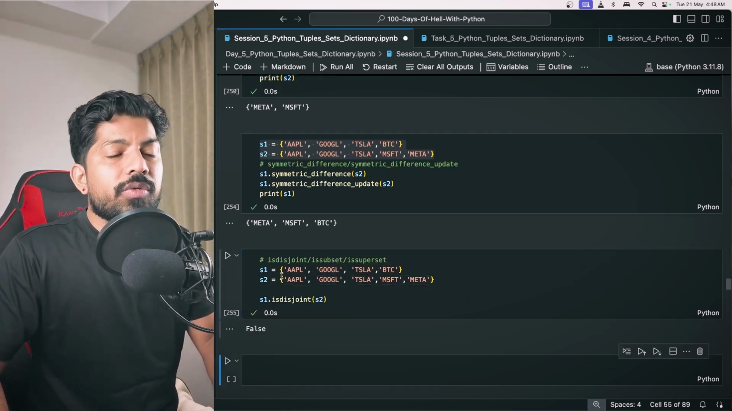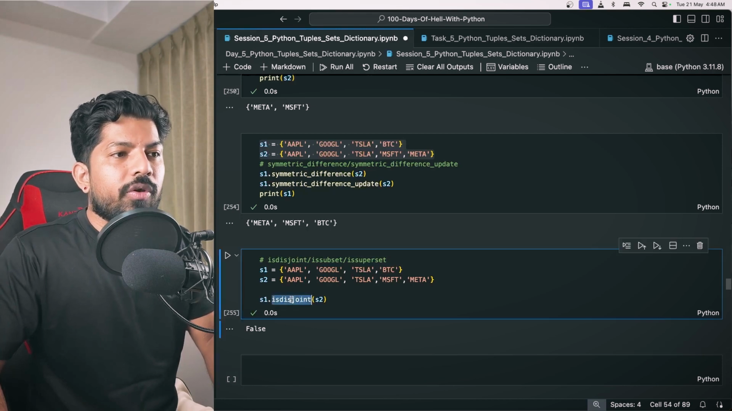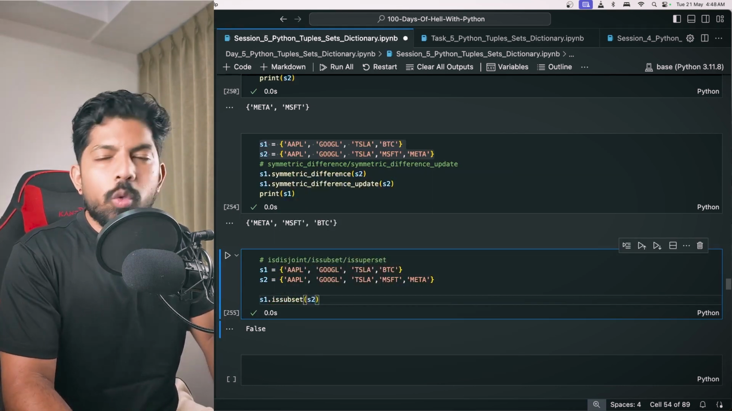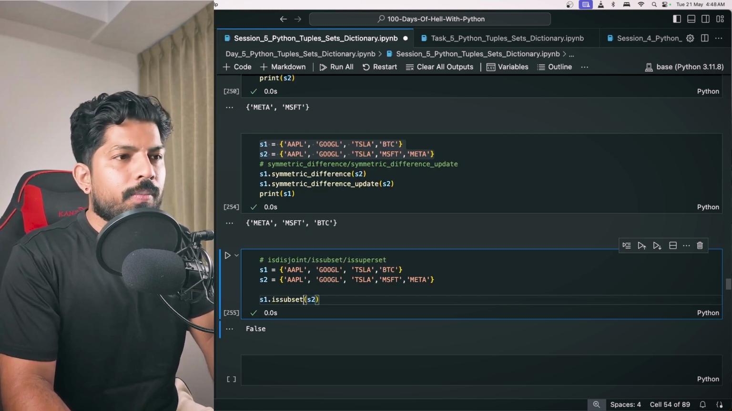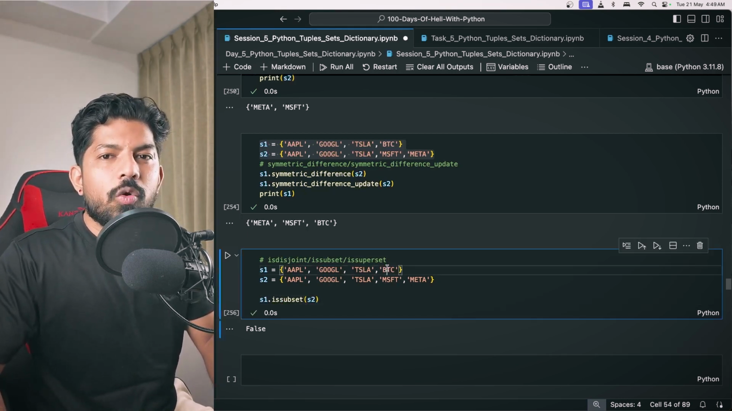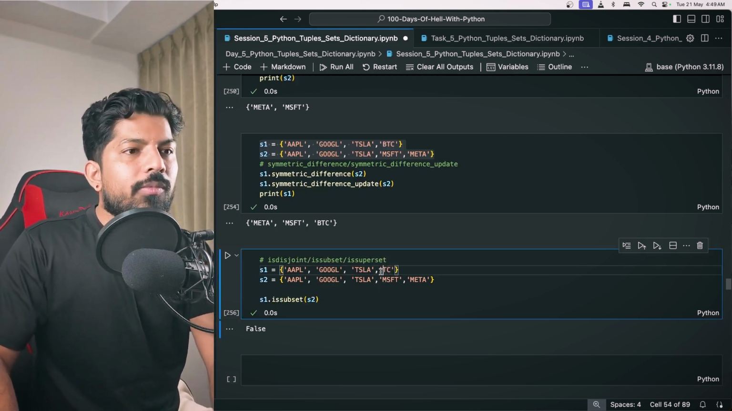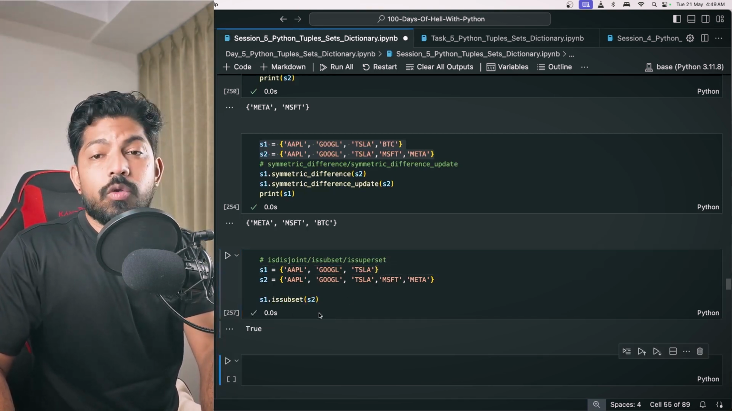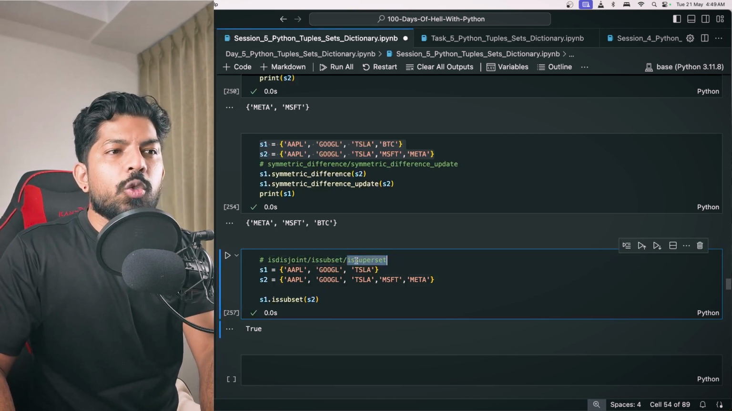Of course, S1 issubset of S2. So if we check issubset, and when we hit enter, let me know in the comments, pause the video. So when I hit shift enter, we get false because this BTC is not existing in S2. So when we remove this BTC and hit shift enter, we can see that S1 is the subset of S2, correct?